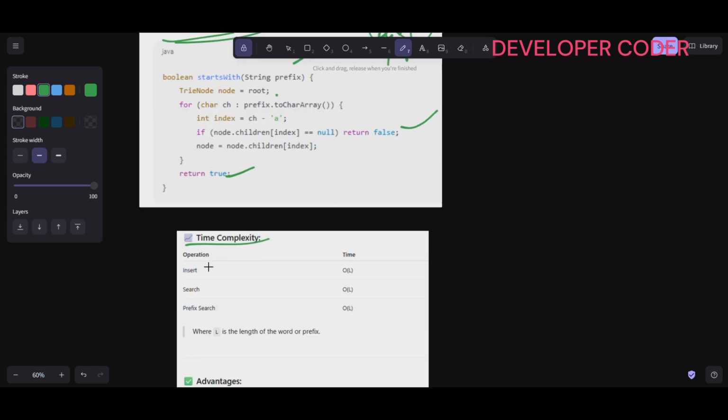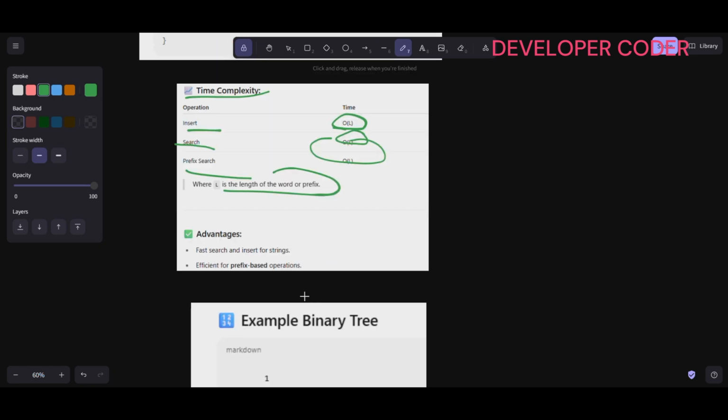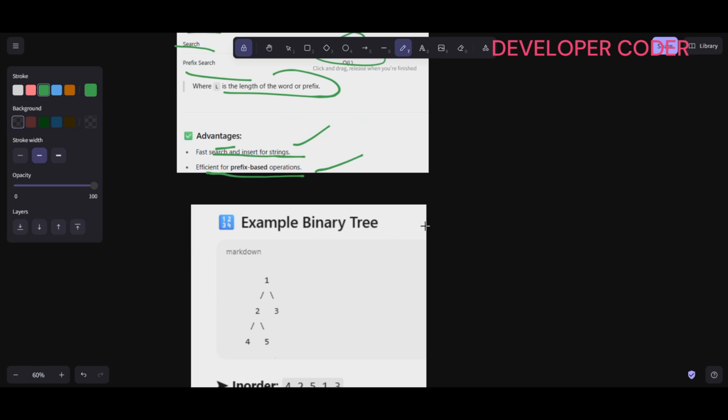Time complexity: insert is O(L), search is O(L), prefix search is O(L), where L is the length of the word or prefix. The advantage is fast search and insert for strings. It is efficient for prefix based operations. All right, so this is done.